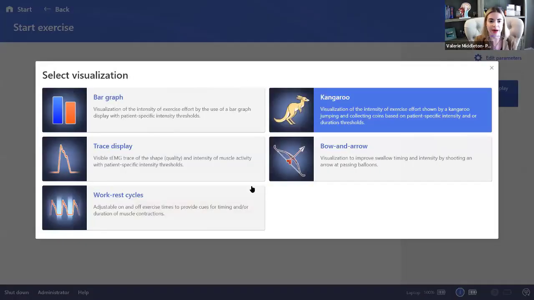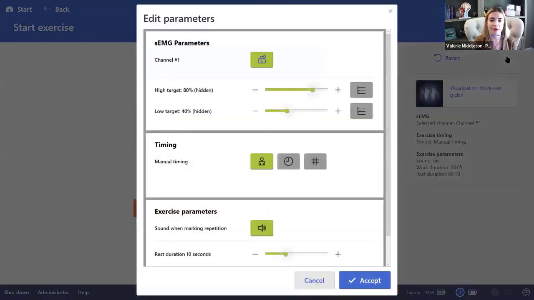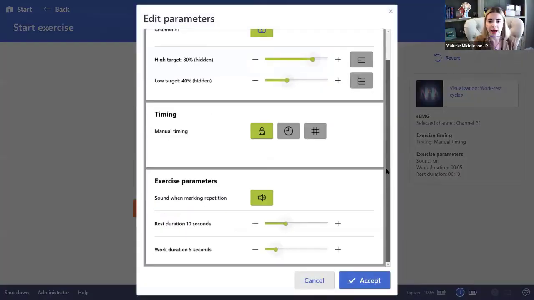And I'm going to change this back to work rest cycle. I'm also going to go to the edit parameters button that we talked about earlier. And now I'm going to manipulate these parameters. So we had talked about before that it defaults to the 10 to 5.